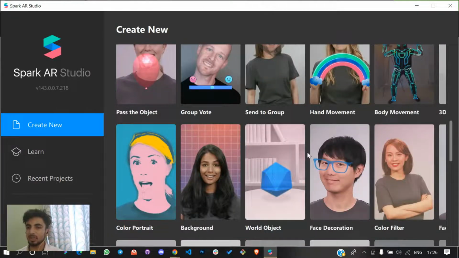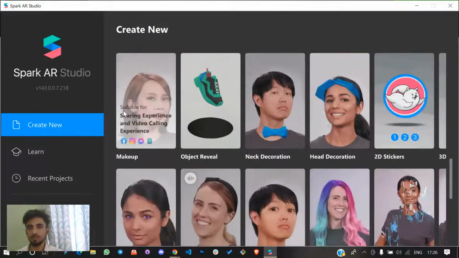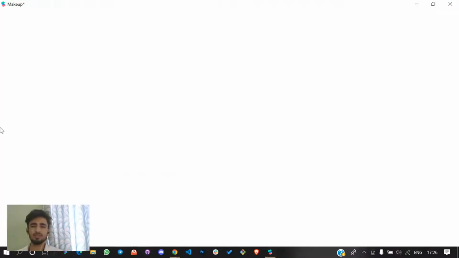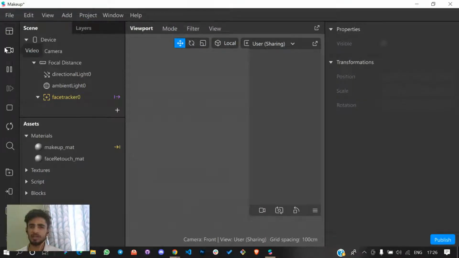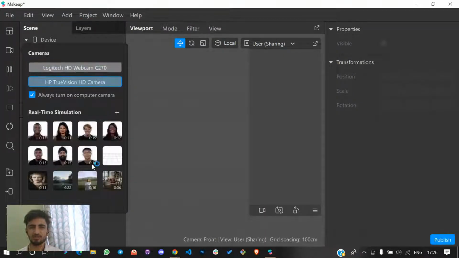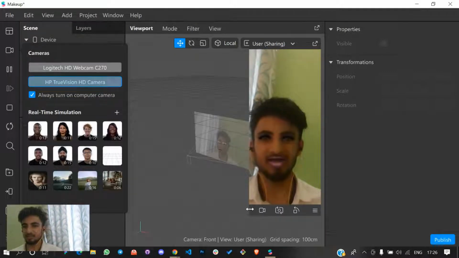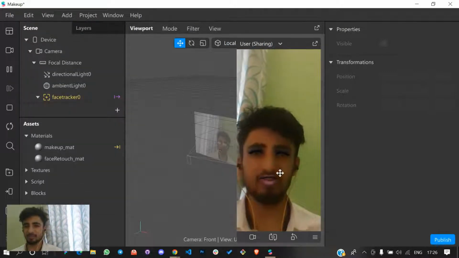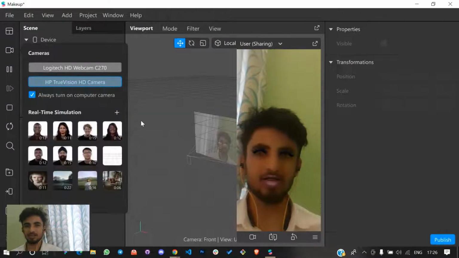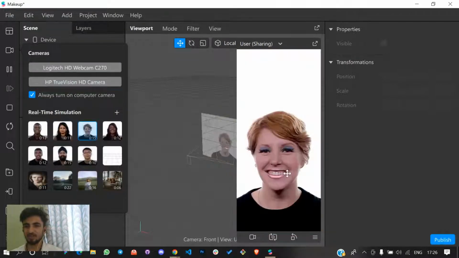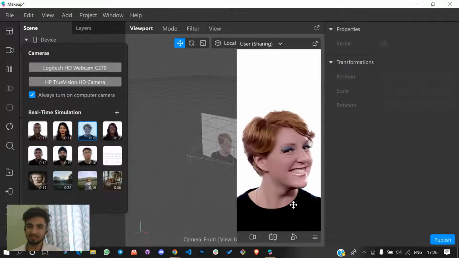Suppose you want to create a makeup filter, you can just click on the makeup template. It will open, so I'm just waiting for it to open. You can see it's opening. And don't be afraid of these things, whatever is coming. It looks a little bit weird because this makeup filter is supposed to be on a female face, with eyelashes and everything, as you can see over here.